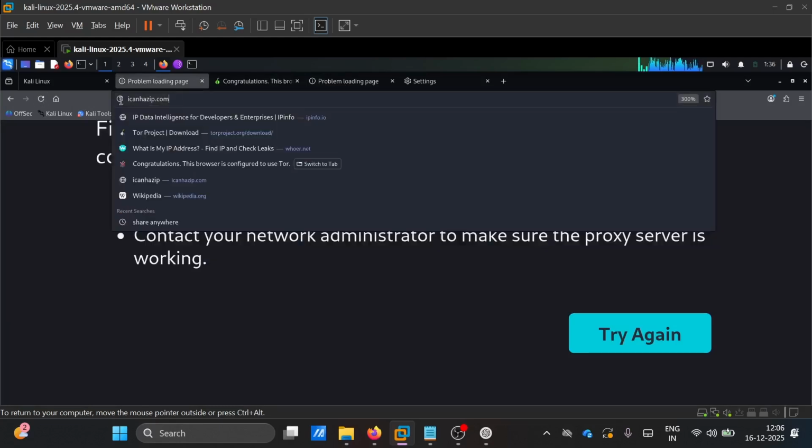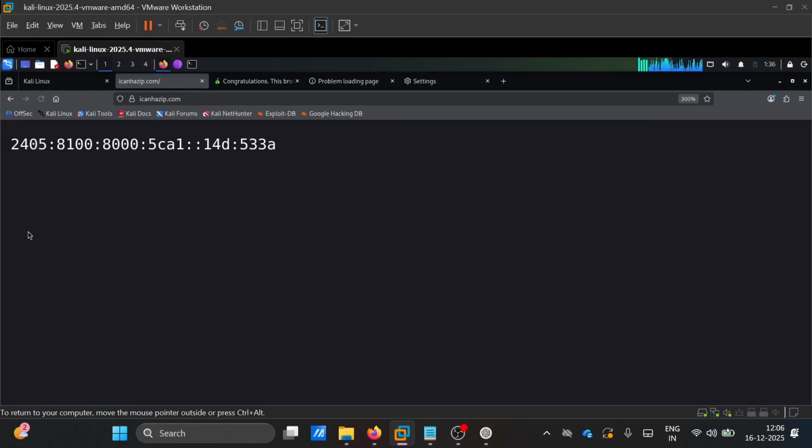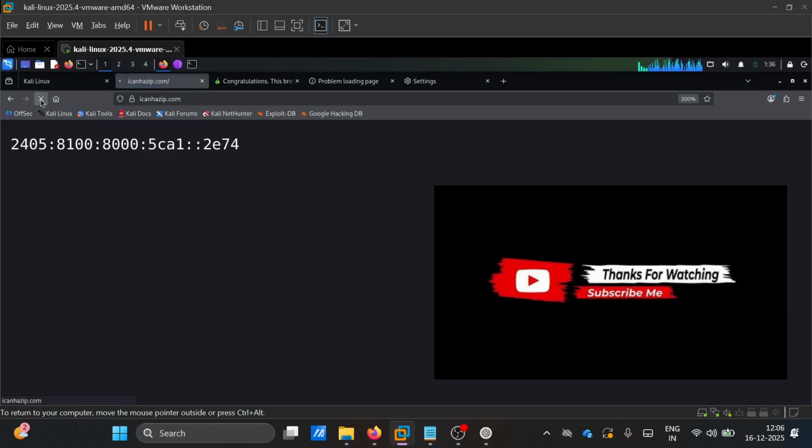And let's see that the IP is changing within seconds, so that no one can track us. Just verify. Yeah, now the IP keeps on changing, so we are successful in this.